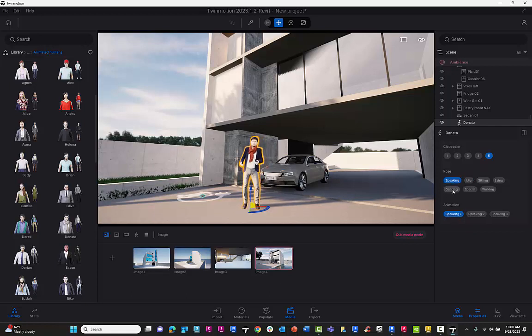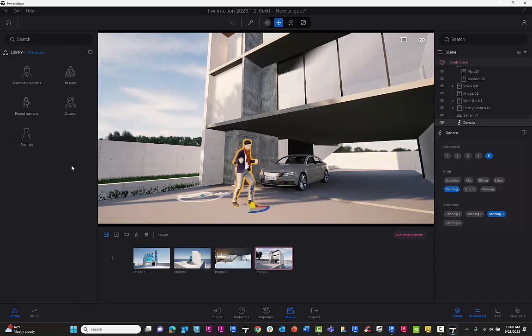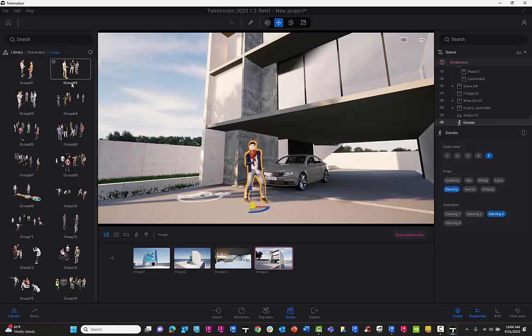You can have them talking, dancing, sitting, lying, and these are all rigged, ready to go. So it's very easy to use these animated characters. You can just use them posed. They could just be cutouts, and there's groups here as well.